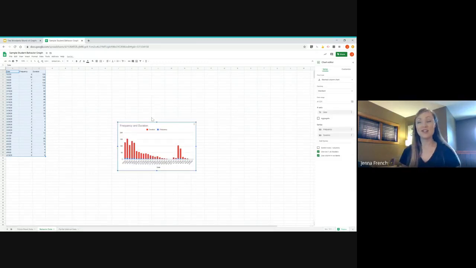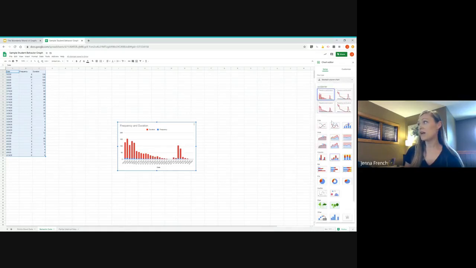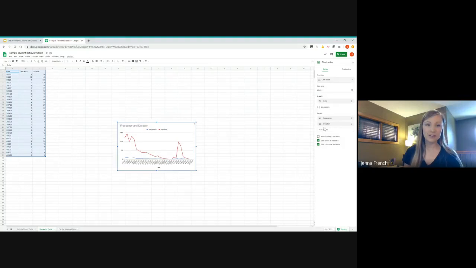and then a chart comes up. Now you'll see that it gave me a stacked column chart. So the way that you would change that is to, under chart type, under setup, you're going to click that drop down box and click line. So now I turned it into a line chart.